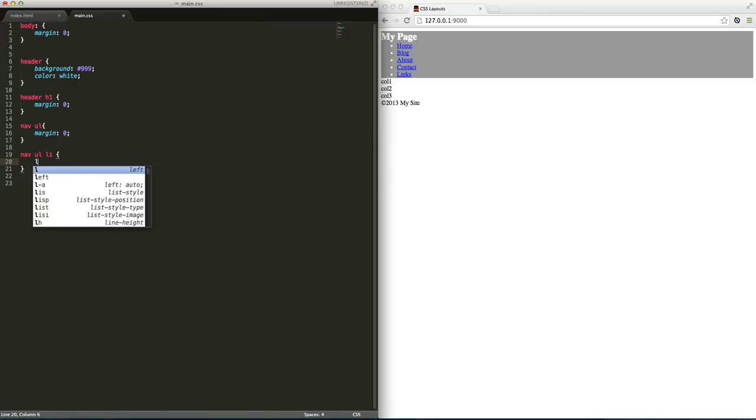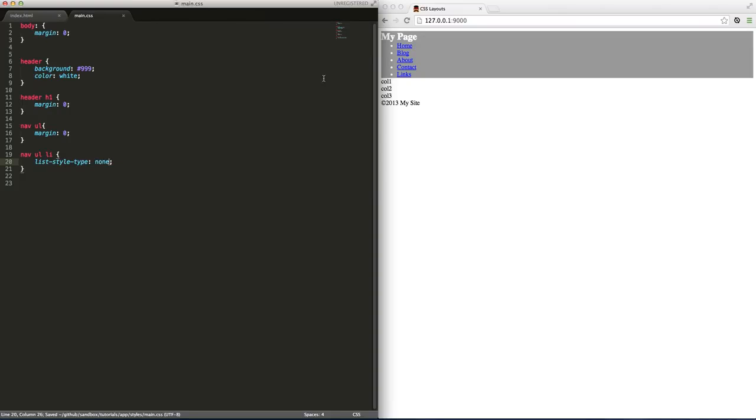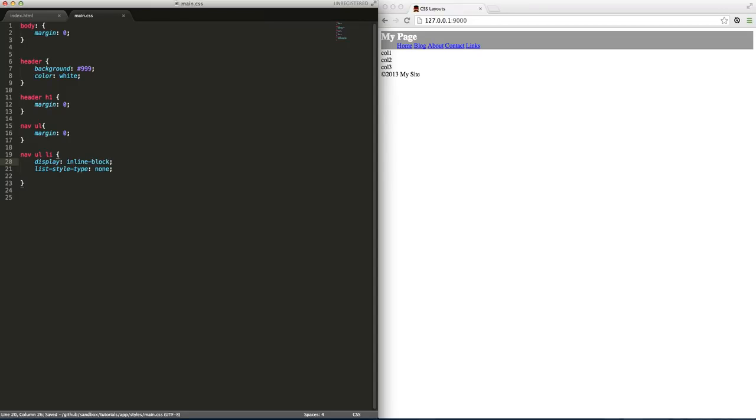What I'm going to do is list-style-type. By default, it's going to do bulleted, and now I'm going to change that to none. And you'll see now the bullets are gone. There we go. And then I'm also going to change the display to inline-block. There's a few display choices by default. You can usually, there's display inline.